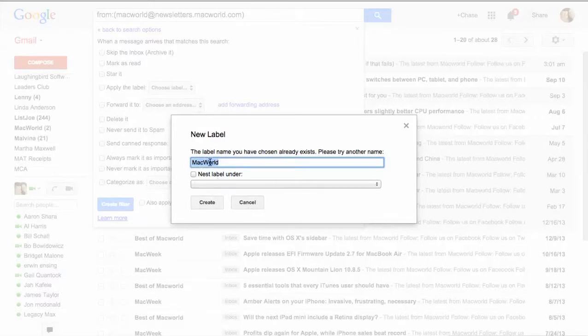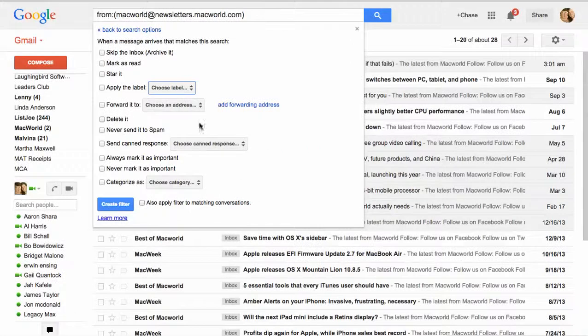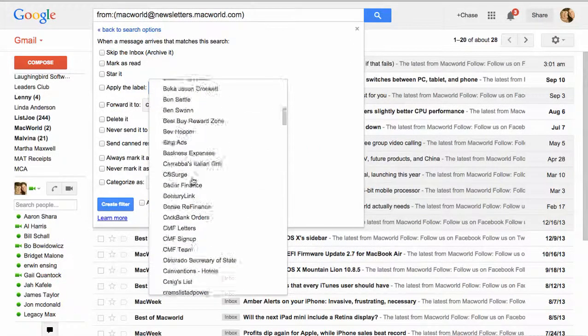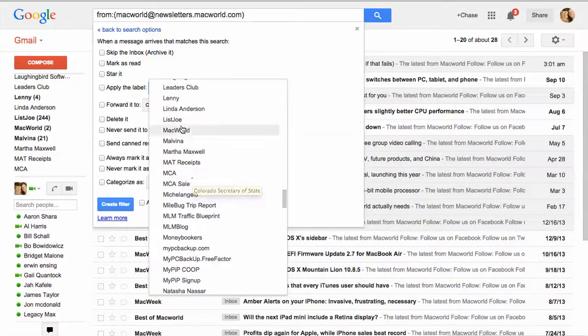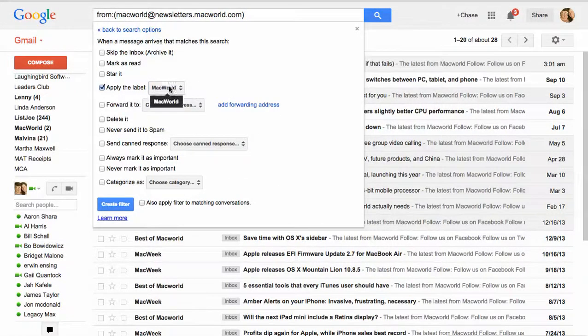So, actually it exists, so that's interesting. Okay, let me cancel that. It would have made that, but I didn't realize that I haven't followed through, maybe. So I'm going to cancel that, and instead of choosing a new label, I already have it. So let me scroll down to Macworld right there. Okay, so I already had Macworld, so I can just apply the label to all of these emails.